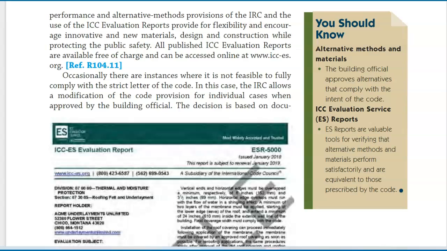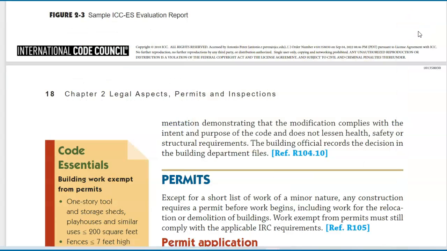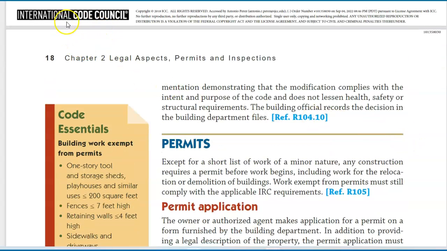Occasionally there are instances where it is not feasible to fully comply with the strict letter of the code. In this case, the IRC allows a modification of the code provision for individual cases when approved by the building official. The decision is based on documentation demonstrating that the modification complies with the intent and purpose of the code and does not lessen health, safety or structural requirements. The building official records the decision in the building department files. Ref. R104.10.